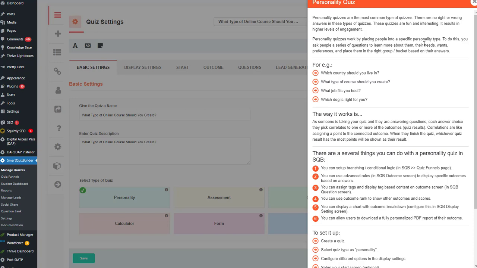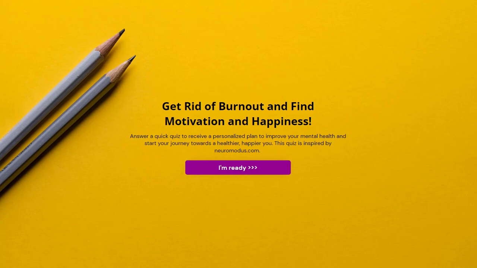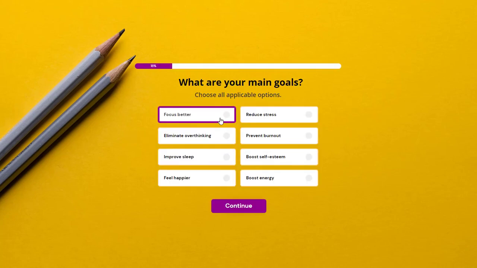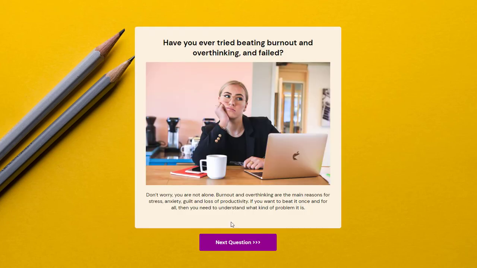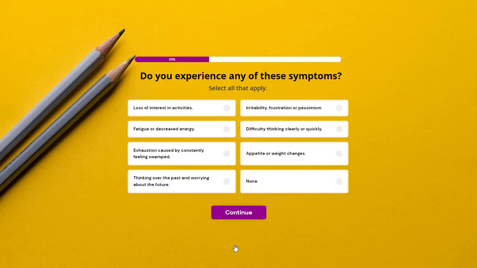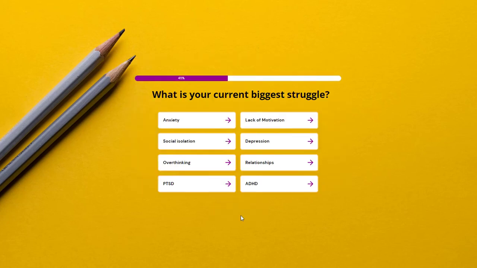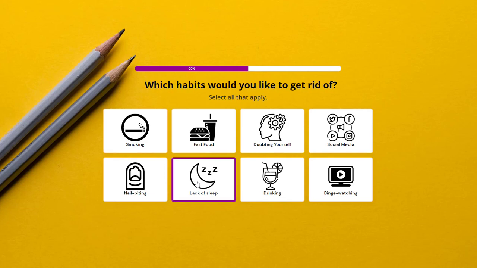So once you know exactly the different personality types, what you can do is ask people a series of questions to learn more about them: what they want, what they need, what their preferences are, what their pain points and main challenges are. Then, based on their answers, you can place them in the right group.